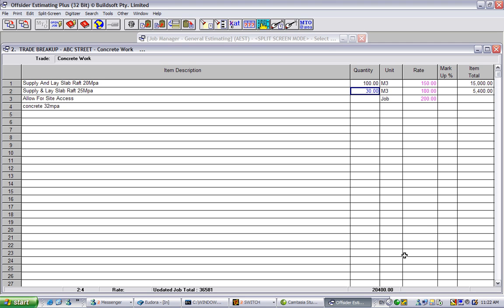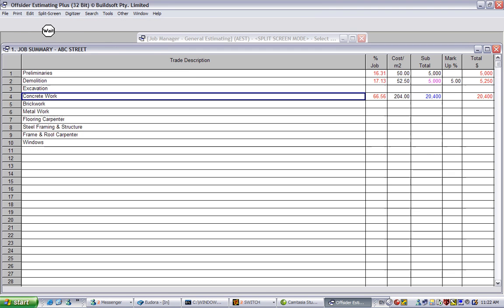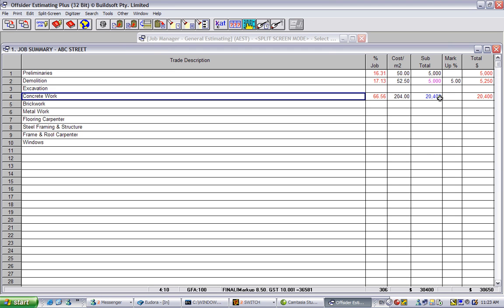You'll see the software will automatically build up the rate or the total for that particular trade at the bottom of the screen. And when you leave level 2 back to level 1, the budget is brought back to this level.